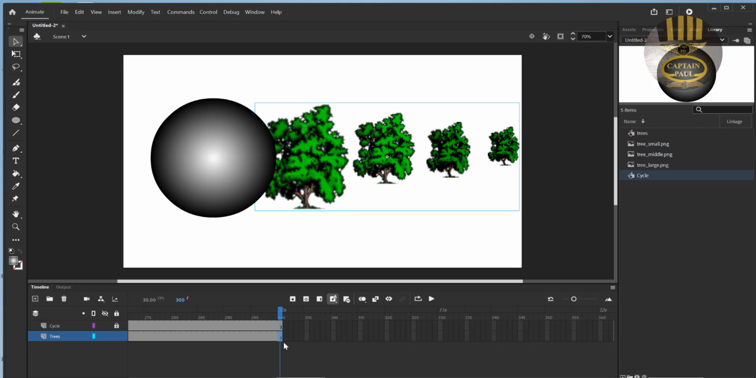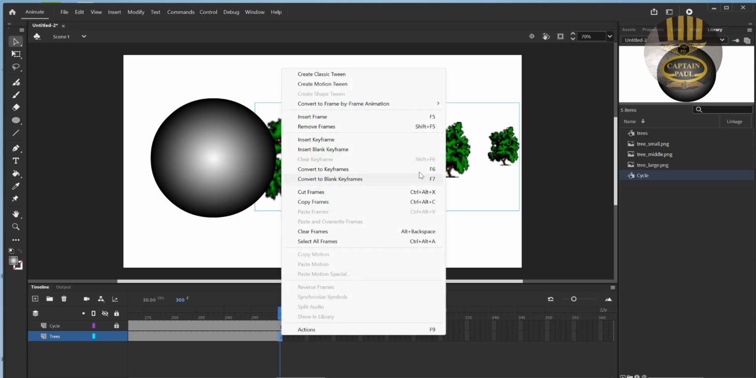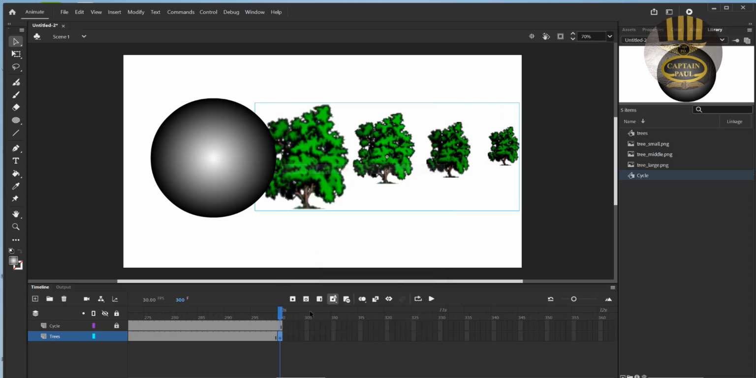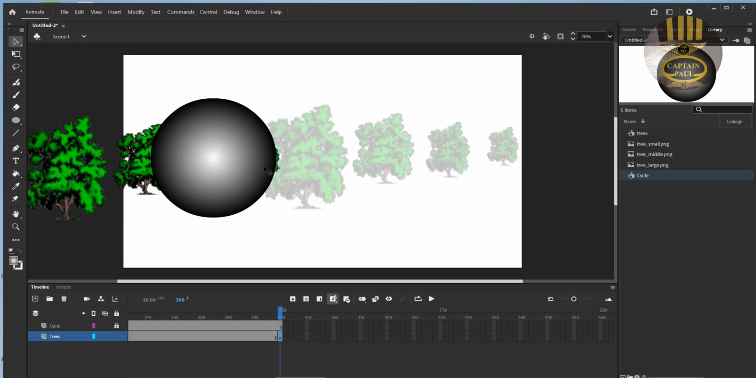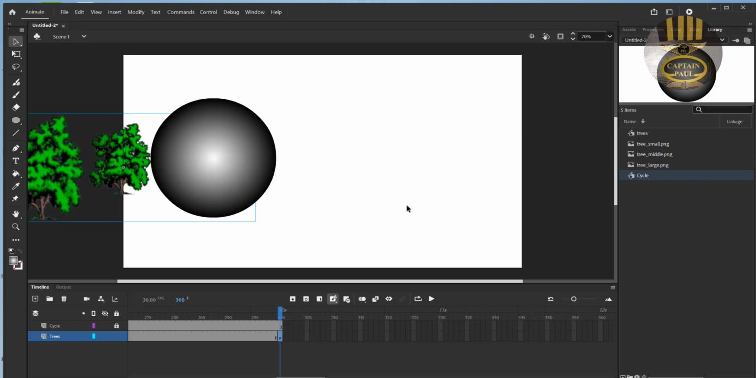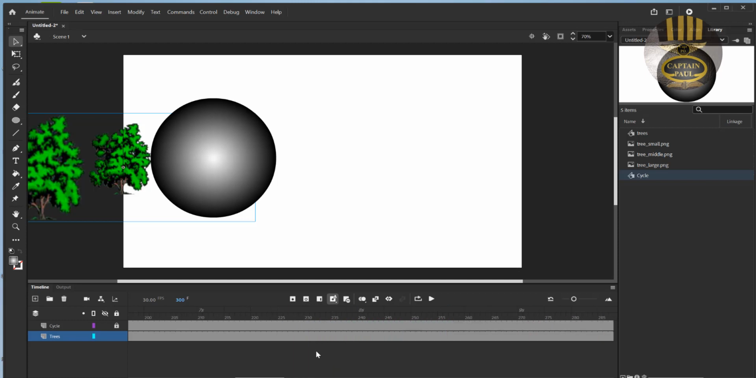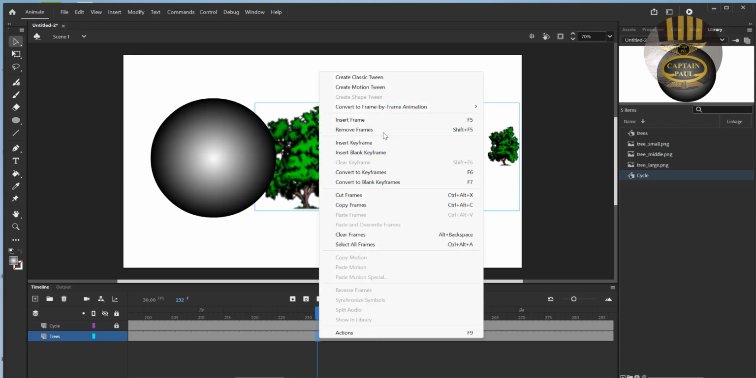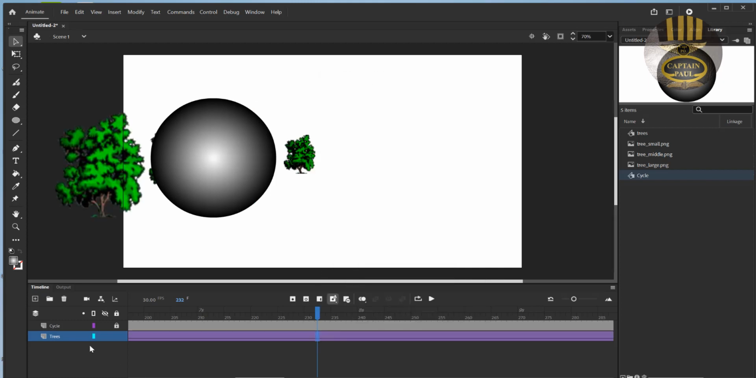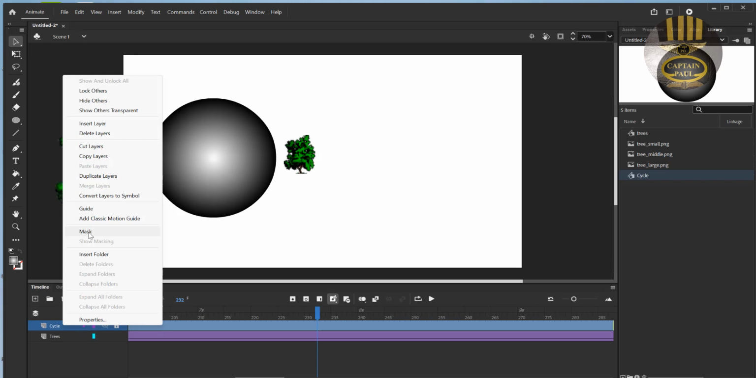So let's go to frame 300. Right click on it and select convert to keyframe. You'll get a small dot in there. Now just drag this across to get it animated. There. Once that is done, let's go back to the frame. Select anywhere on the tree frame, right click on it and select create classic tween. There. Now see the circle layer, right click on that and then select mask.